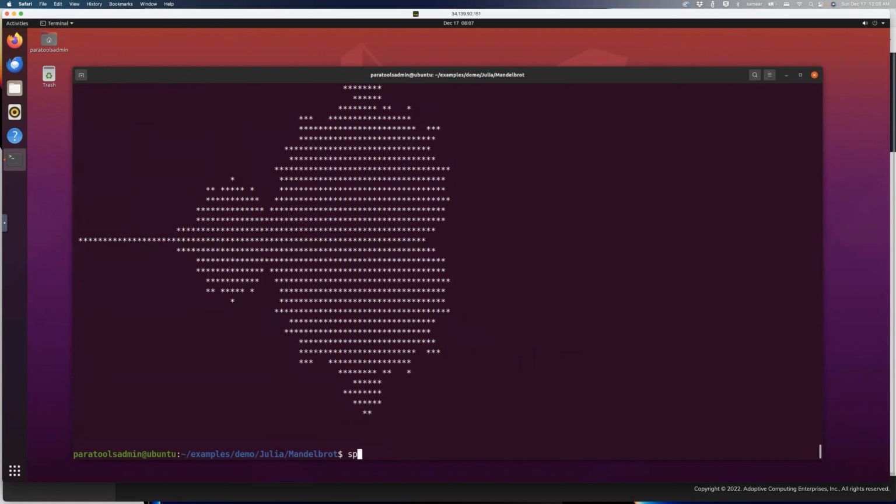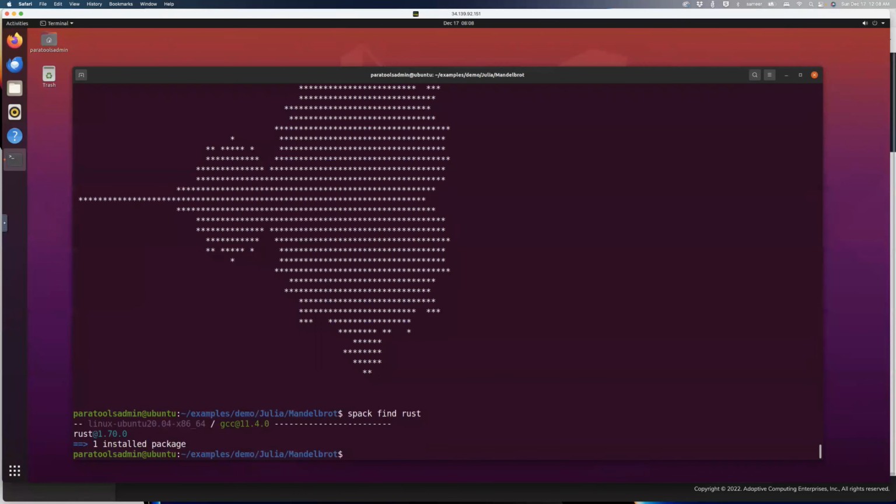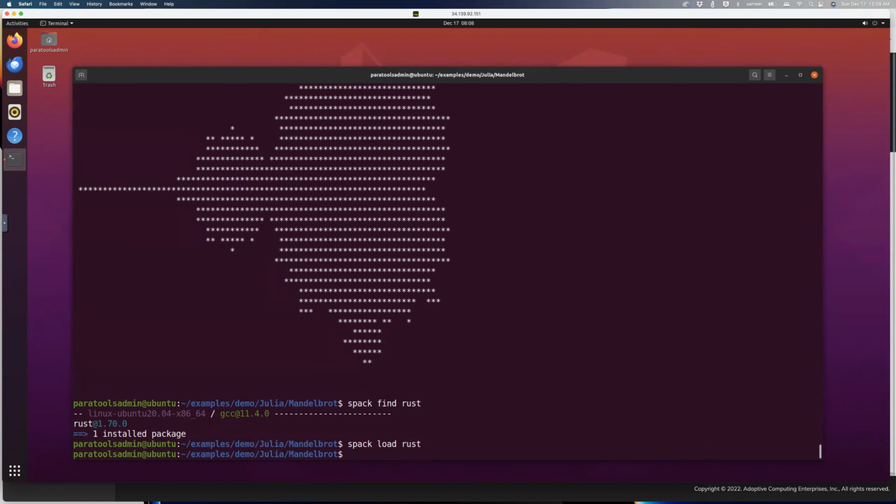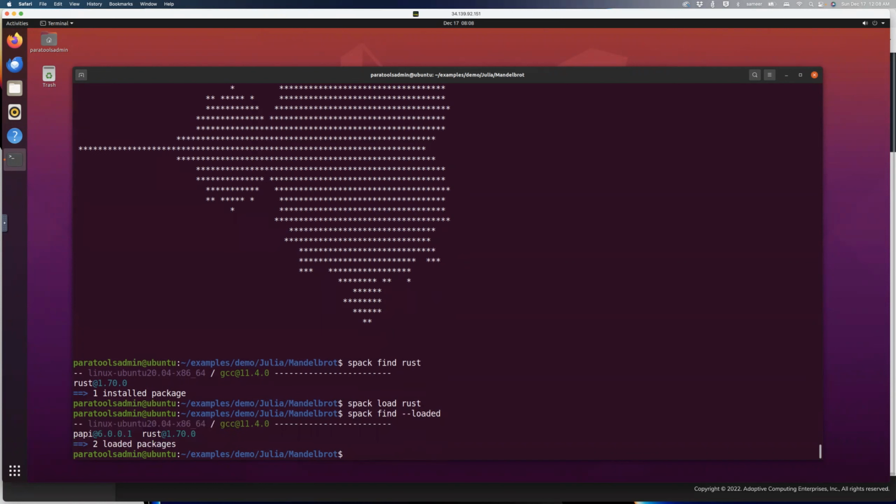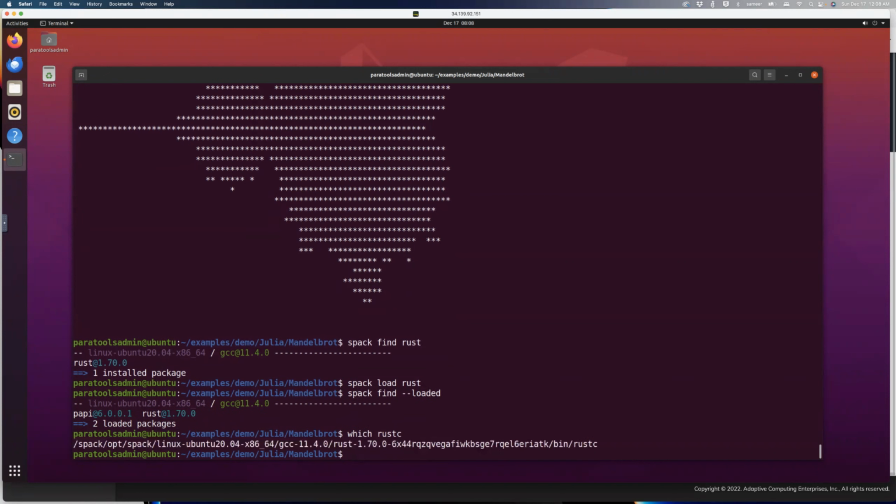If I say spack find rust, then Rust is installed. So I can say spack load rust. spack find --loaded. And I can see PAPI and Rust are now loaded in my environment, which rustc --version.